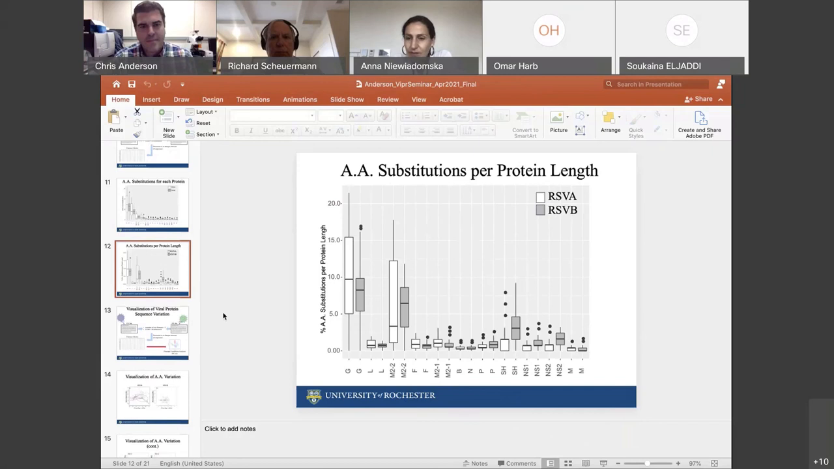We just got a couple more questions, and the questions are, if I understood clearly, the variability is greatest with the G, N, M2-2 proteins. Is that right? Is that most of the variation in the G?